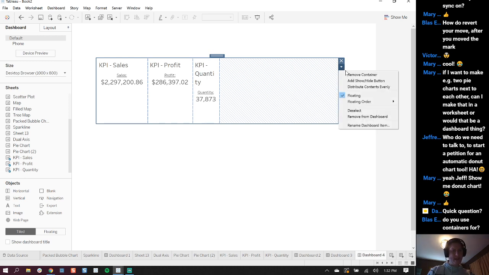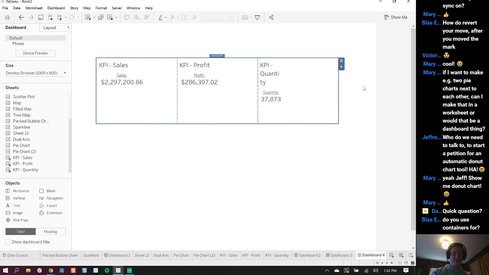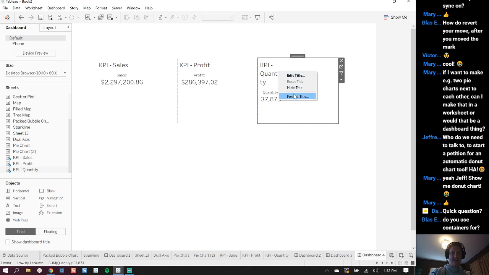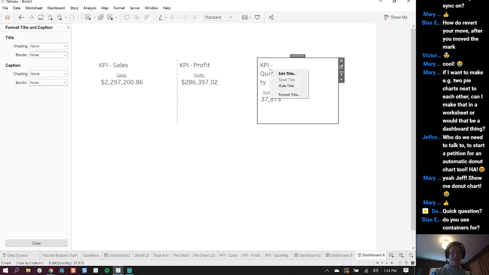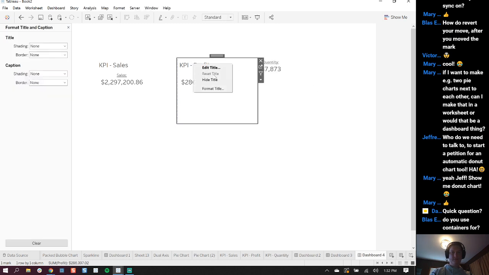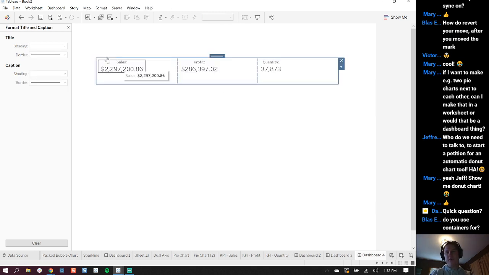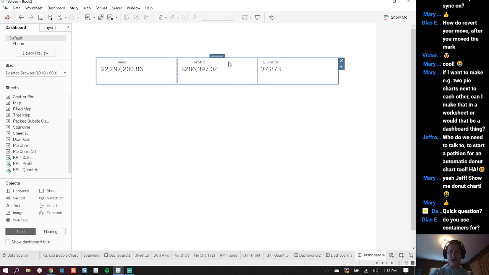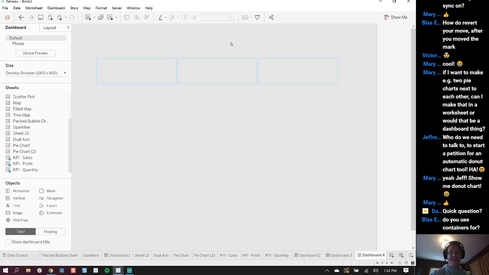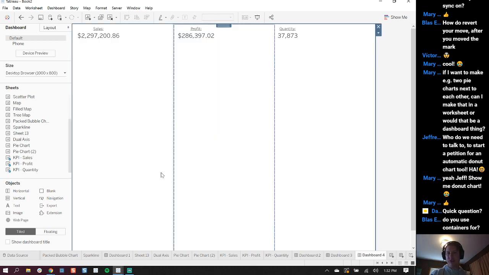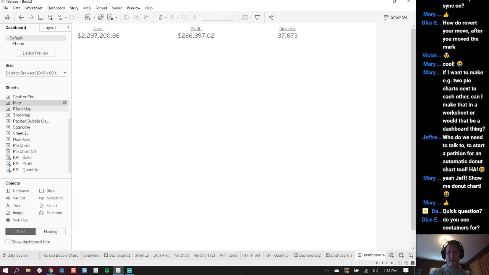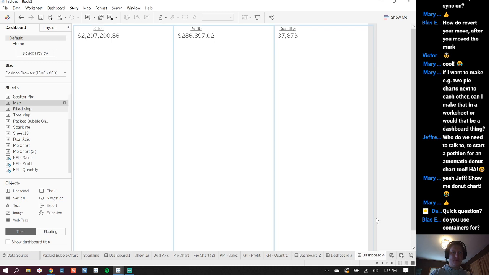Do some quick formatting options, hide some titles, and then this is really what you use a container for. Now I have a container with my 3 KPIs, and I can use this like any other object, but now I'm going to bring in my other visualizations, and I can add them to my view.